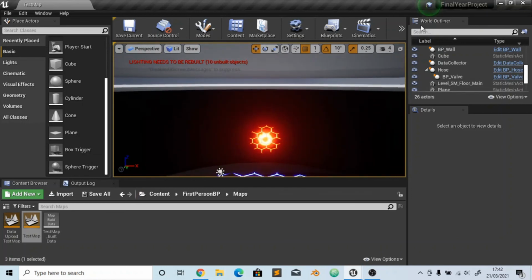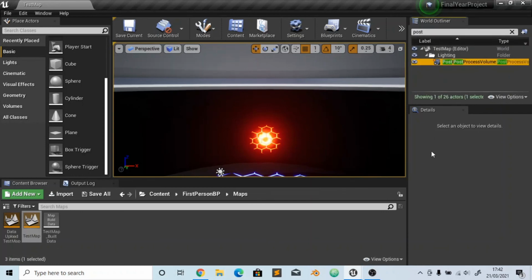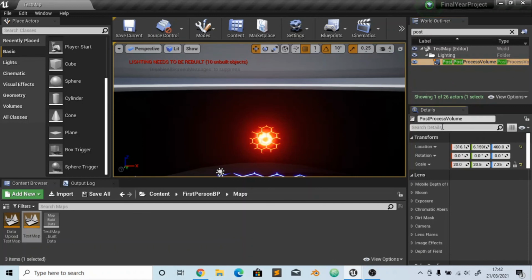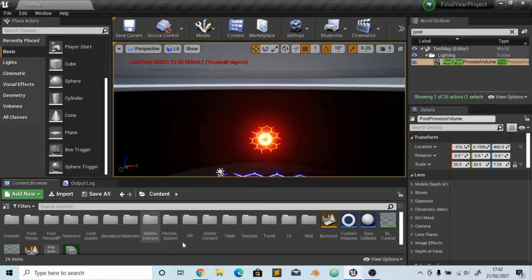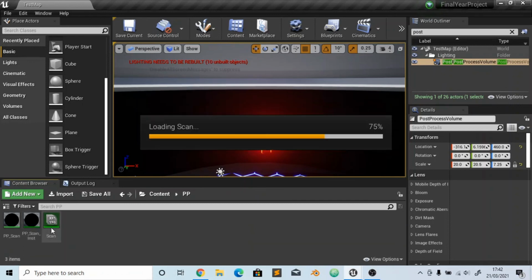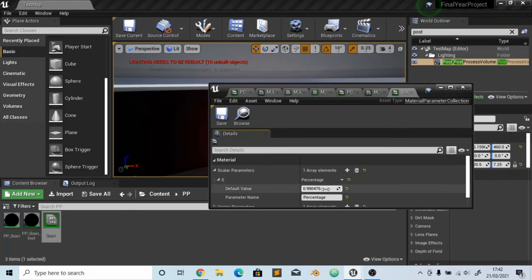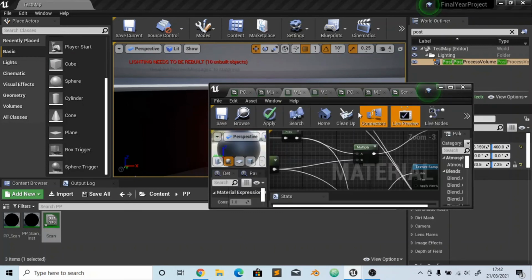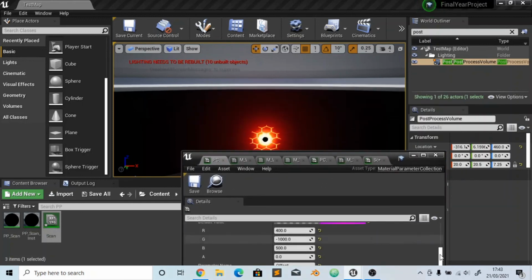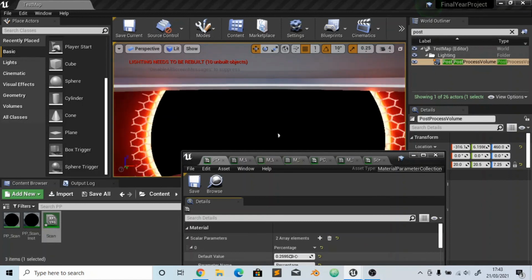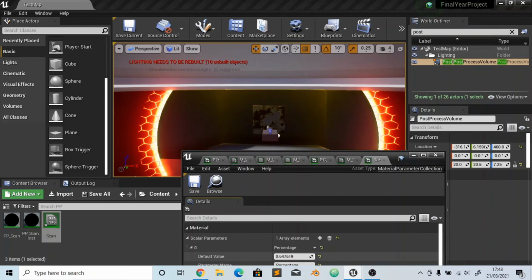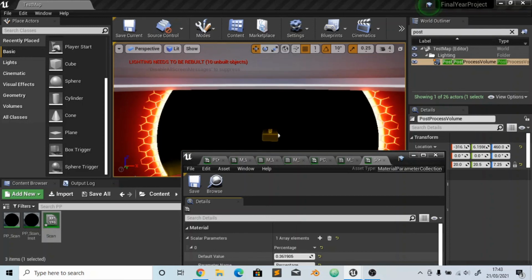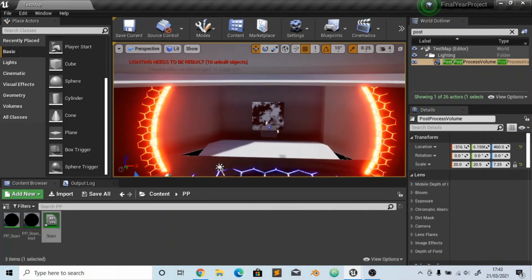So if I get my post-process cube enabled, yeah, it's enabled, great. Okay, so if I go to post-process, scan effect, and if I put it to 0, if I open this up, and go to this effect here. So this is what I'm going to be going over in the next episode. So this sort of effect here, which I think is pretty nice.